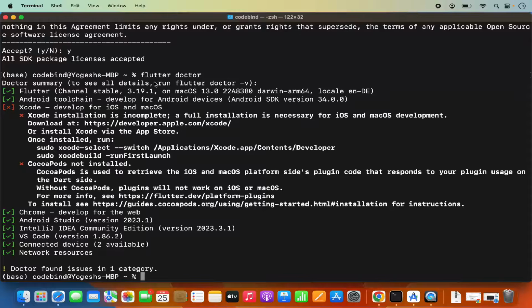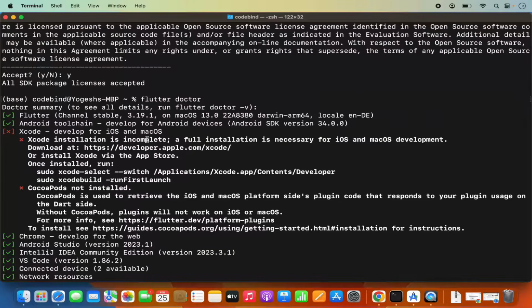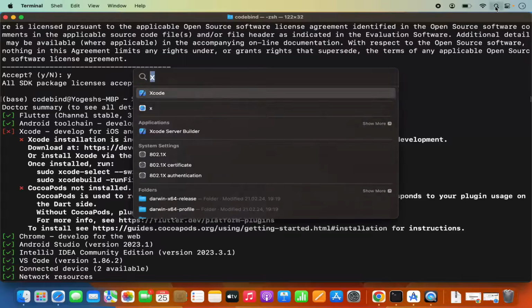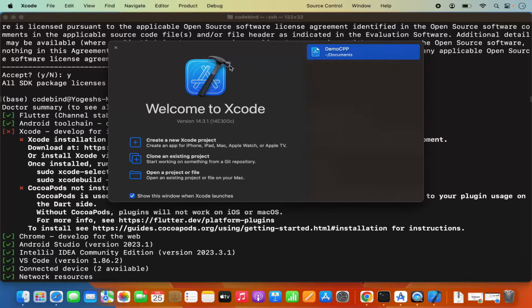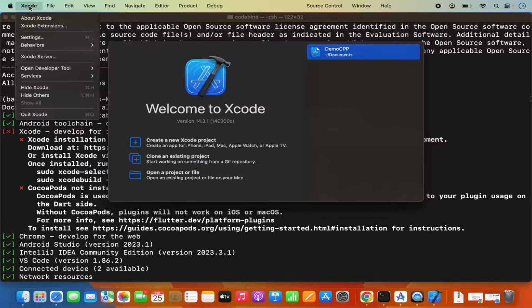So now when I run the flutter doctor command, I can see this Xcode error which says Xcode installation is incomplete. A full installation is necessary for iOS and macOS development. So to solve this, we just need to open the Xcode. I'm going to just search for Xcode and then open this Xcode. Once this Xcode opens, you will see the Xcode menu at the top. Just click on Xcode here and then select settings here. If you see the preferences option, you can select the preferences option here.